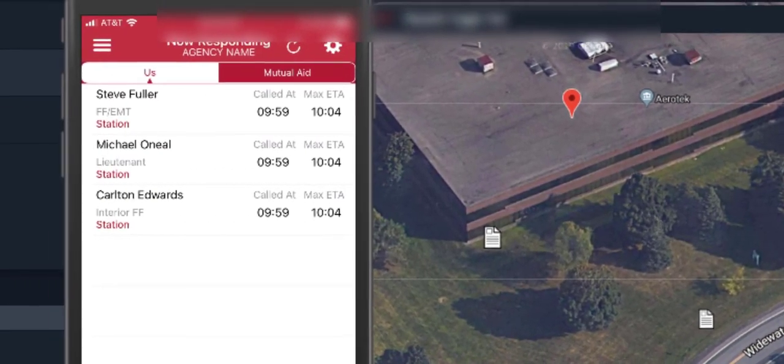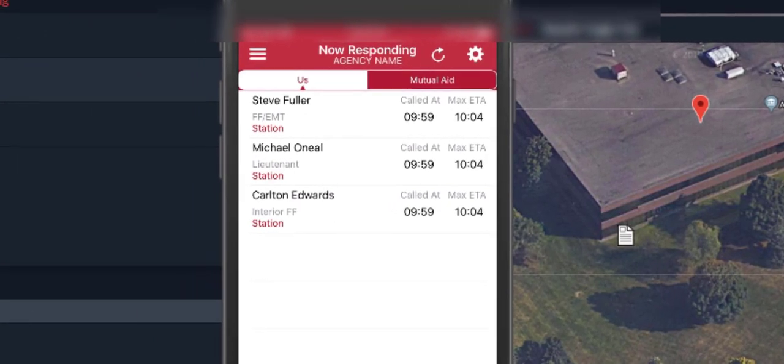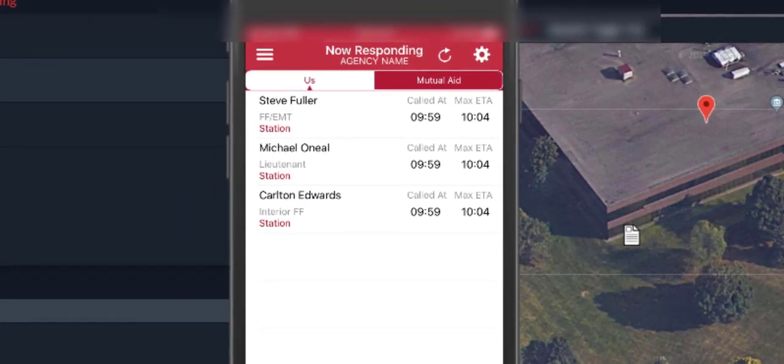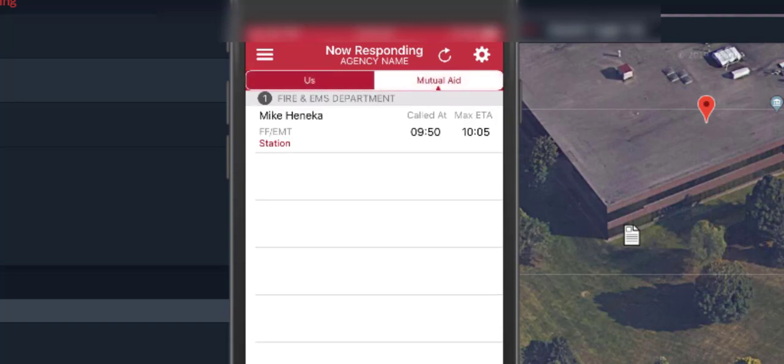On the iResponding application, you can see My Agency's Responding Members. In the upper right, there's a tab that says Mutual Aid. If I select that, it's going to pull up the neighboring agency. Right now there's one member responding to that system.